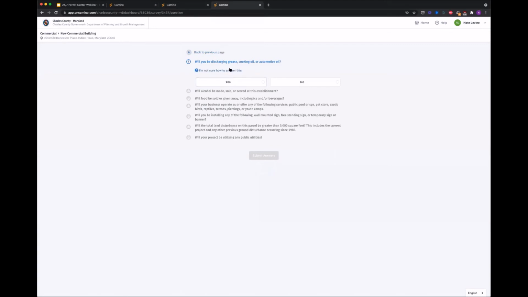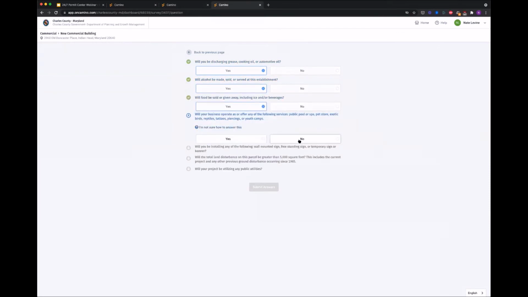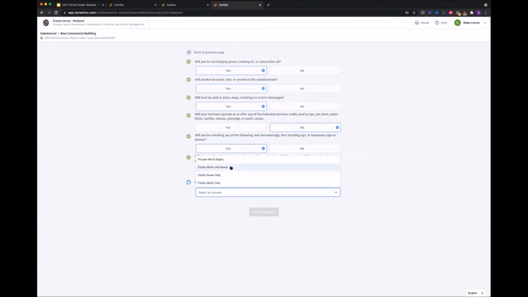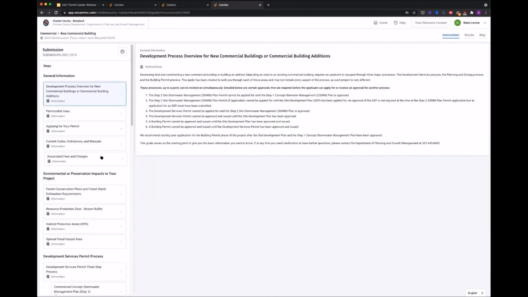I'll go ahead and answer some questions about this commercial building. Will I have grease? Will I sell alcohol? Will there be food? Let's go ahead and do some of these basic things. Yes, it's going to be public sewer only. Submit my answers. And that will generate a guide for me. So I just wanted to show this example because it's sort of an alternative way of utilizing Camino.